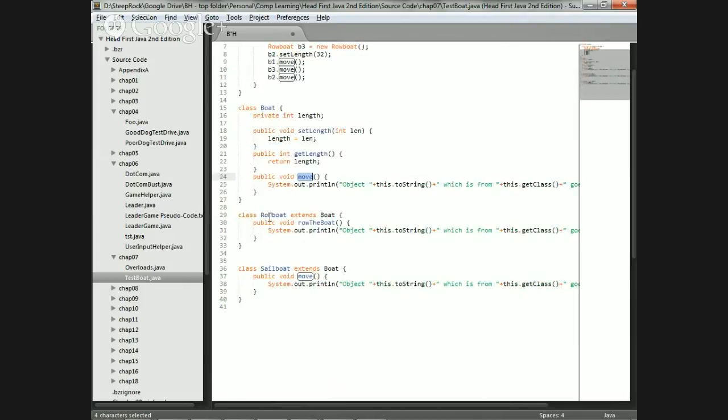Here is a rowboat that extends boat. In other words, extends is the keyword for inherits. So a rowboat extends boat. It inherits all the stuff from here. That's public, so it will get it. This is private, so we won't get it. But it'll get the public one, so it could set it and get it anyways. So it gets everything that's public.